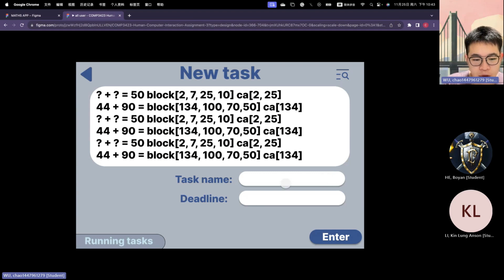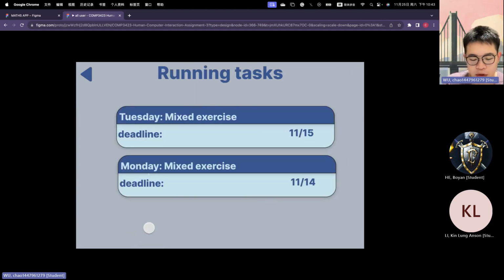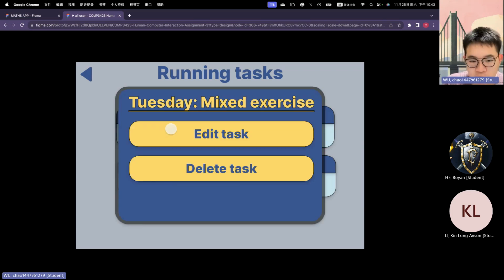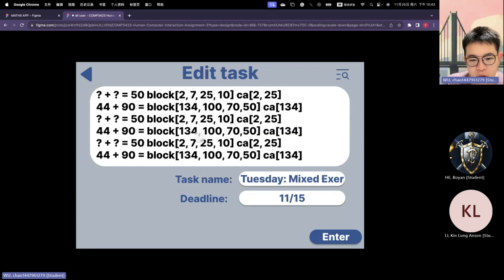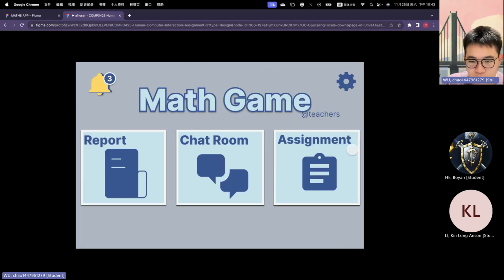For example, if we click the button Running Task, the teacher can see what tasks the students have been doing recently. If we click one of the tasks, we can select Edit Task or Delete the task. And when we click Edit Task, we can see we have already modified the task. After that, we click Enter to go back to the menu.